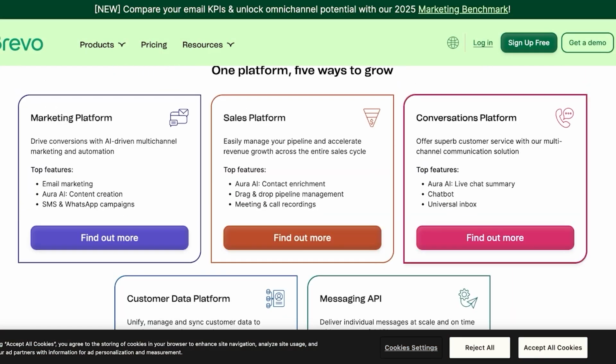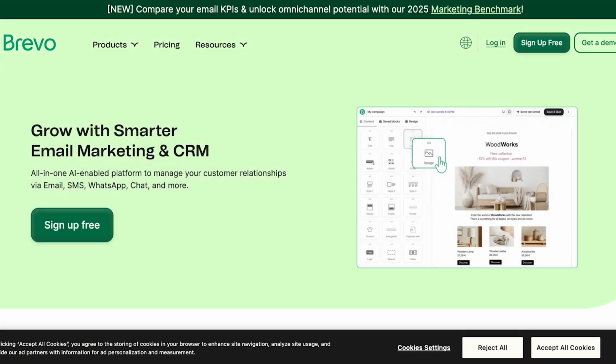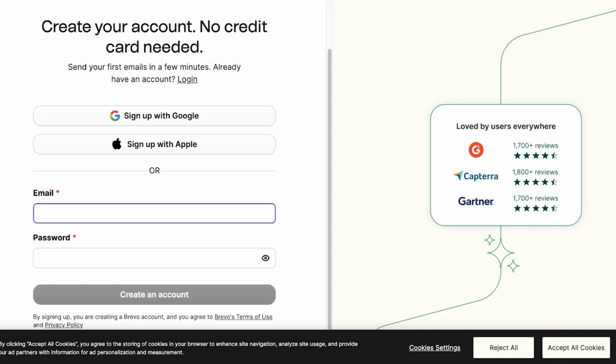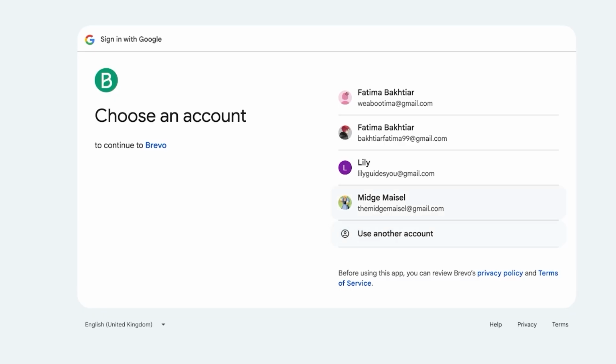So to get started with Brevo, first off, you're going to head on over to brevo.com. Once you do that, you're going to go ahead and click on sign up for free. Once you click on sign up free, you can proceed with your email address, or you can proceed with Google or Apple. Today I'm just going to proceed with Google. So I have a quick and easy setup process for my Brevo account.